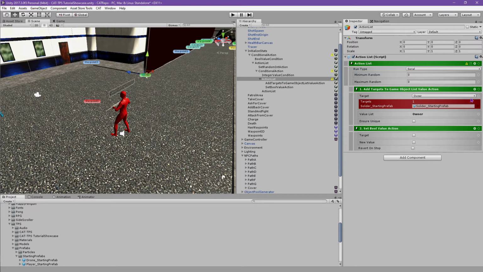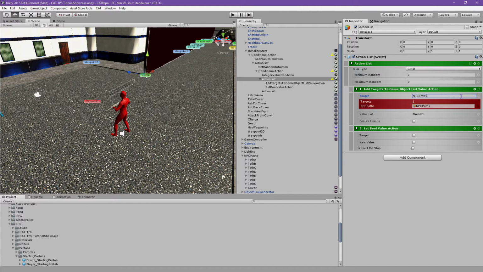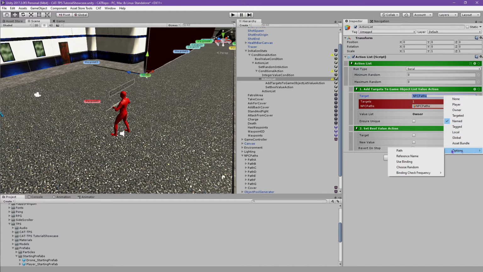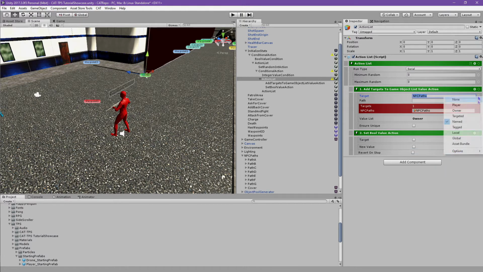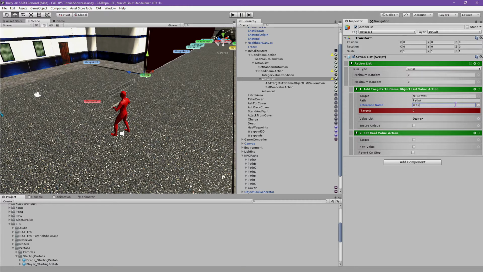Inside of the add target to game object list value action, set the target value to named. We need to specify the value NPC paths. Then we want to go into the options of this target value and check off the path option and also the reference name option. In path, specify path A as the value. Then, in the reference name, specify waypoints.